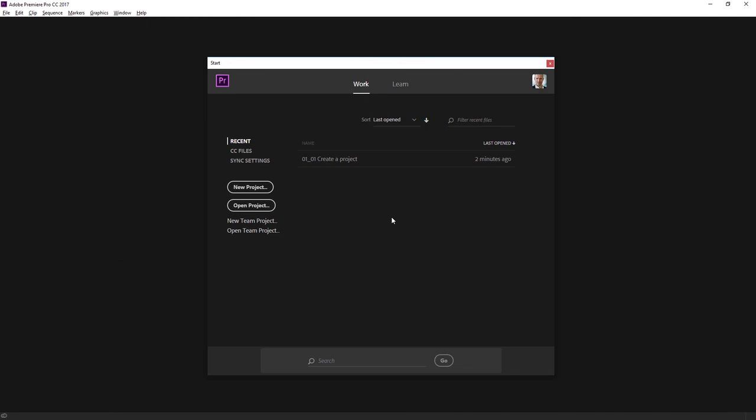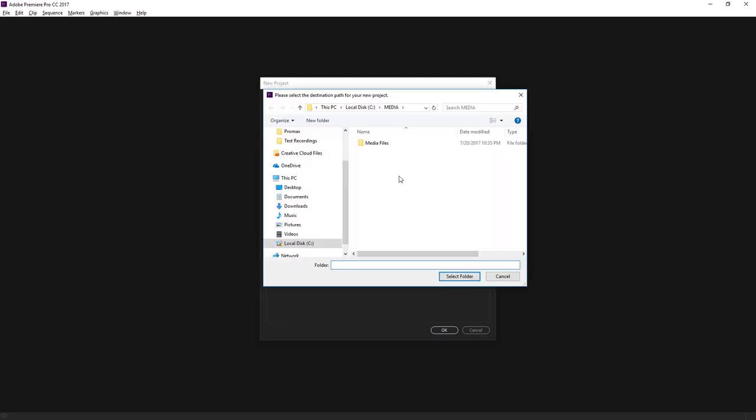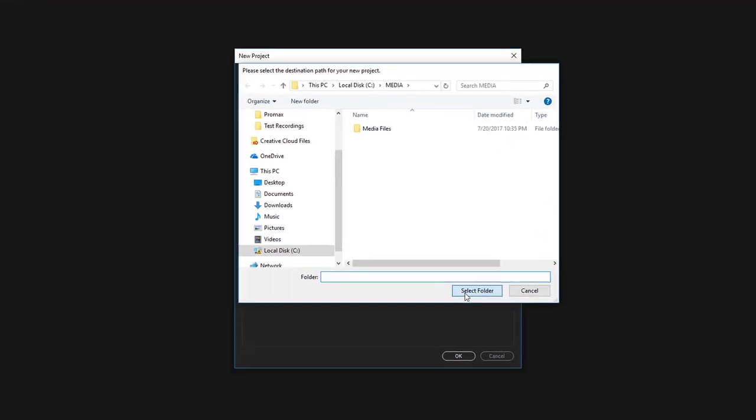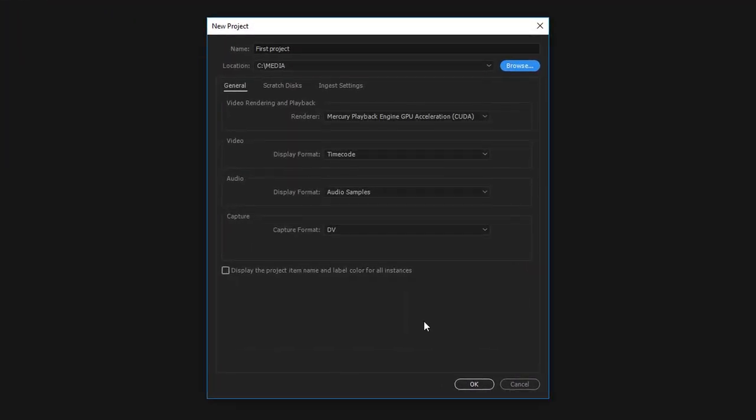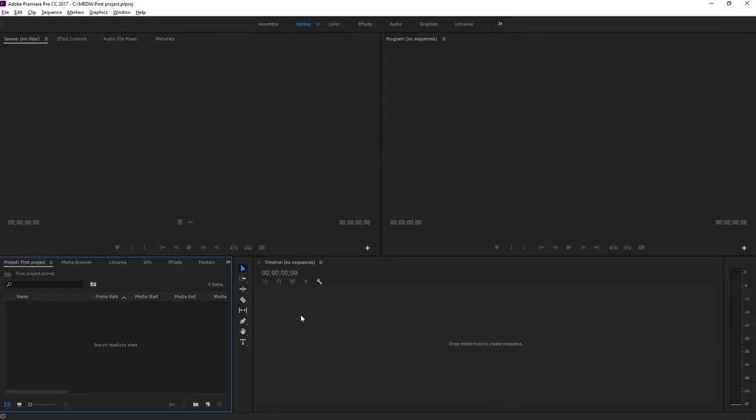Back on the start screen, this time I'm going to click New Project. I'm going to call this First Project. And if I click Browse, we get a familiar browse dialog where we can choose the location for the new project file. You can always move it later on, of course, but I'm happy with it being here in my media folder, so I'll choose Select Folder. I'm not worried about the rest of the options for now. I'm just going to click OK, and here we are in an empty Premiere Pro project.